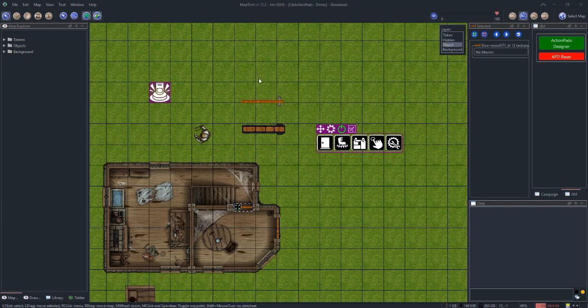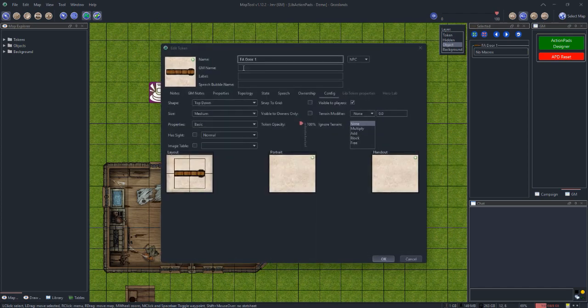I do this as a safety check, and it can be changed back after you've configured it as an action pad. But what I found is there were times where I had the wrong token selected, and I clicked on one of the buttons, and it changed the properties of how the action pad worked. So again, this is just a safety check. Let's go ahead and do this on both of these.